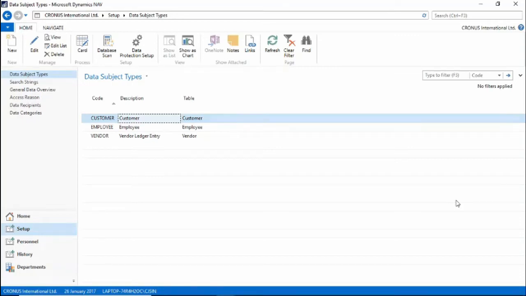Welcome to the NAV GDPR introductory demo. Today we will give a run through of the main features of the NAV GDPR module and how you can use our module to achieve GDPR compliance for your NAV database.